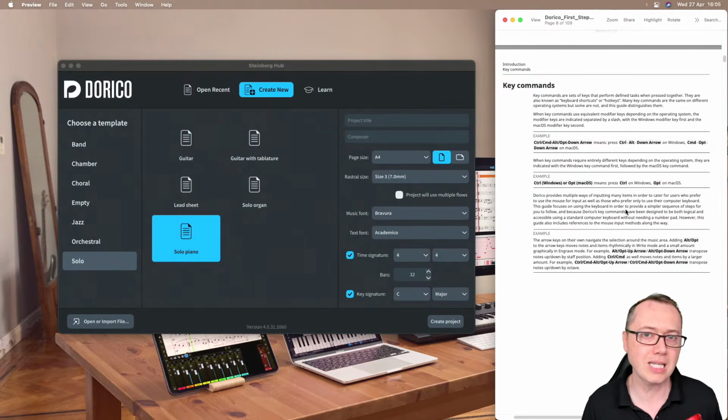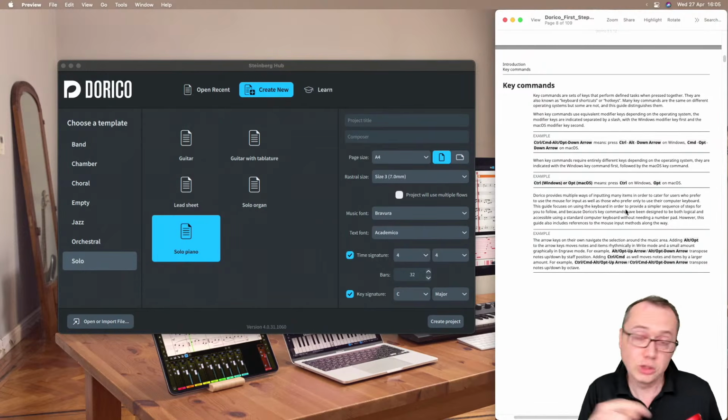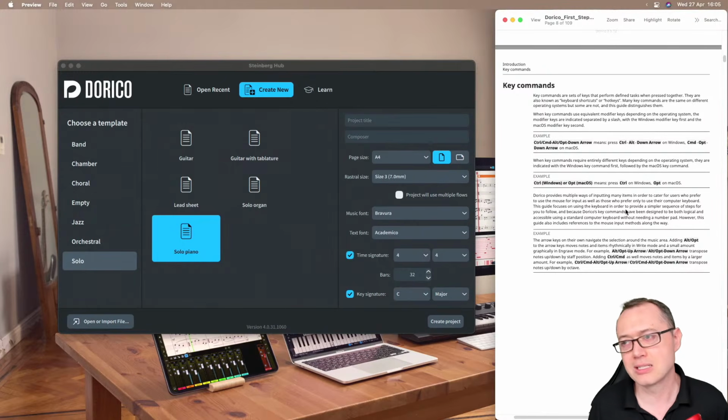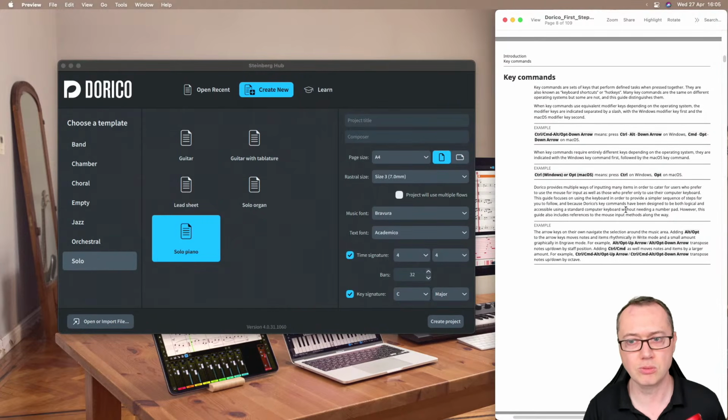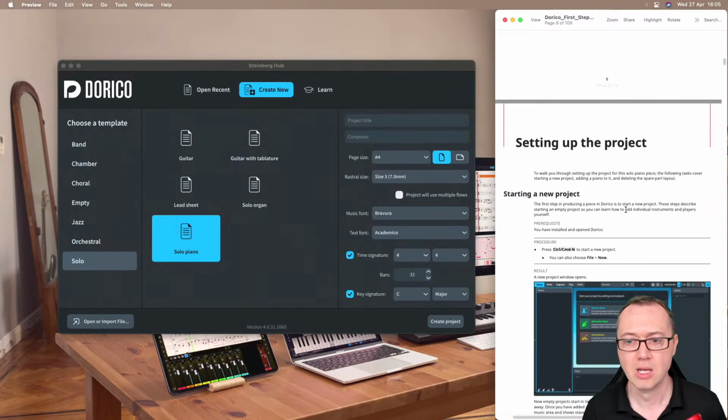On a PC you have Control instead of Command. On a Mac it will be Command. There is a Control button on Mac that we'll occasionally use today. Depending on how your keyboard is labeled, you might have an Option key or an Alt key. Option and Alt are the same. So we'll use some of those combinations. There's a useful reference on page 8 to tell you what's going on with the key commands.